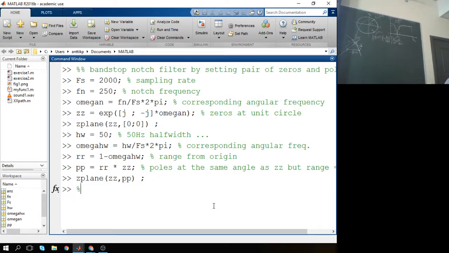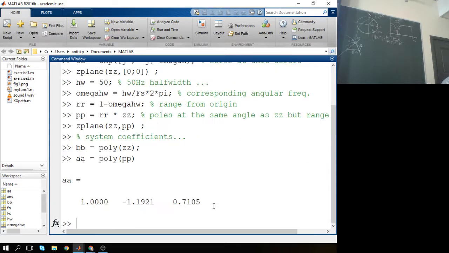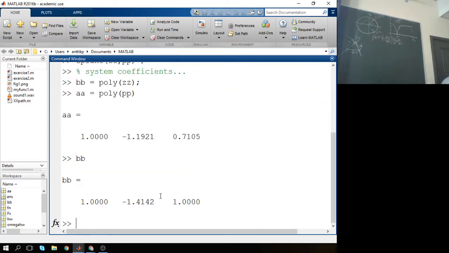So then we just need to figure out what are the corresponding system coefficients. So system coefficients or system parameters are BB, the polynomial which is defined by the zeros, and AA, the polynomial coefficients defined by poles. Let me just plot also the BBs so you can see. Okay, so it looks like that.